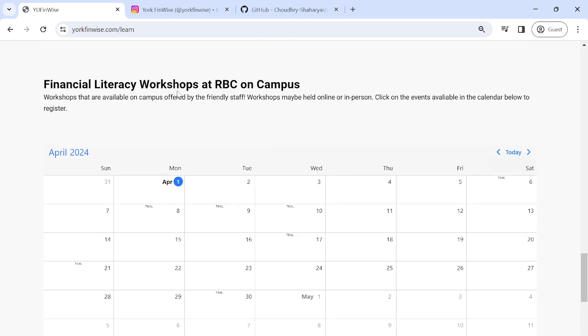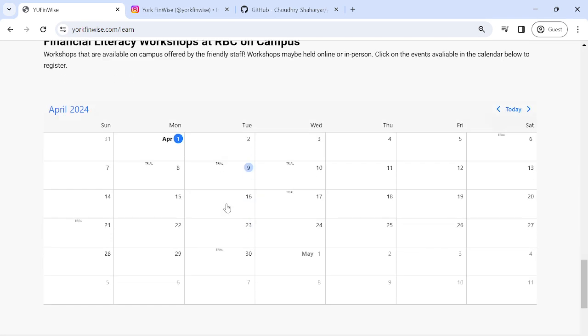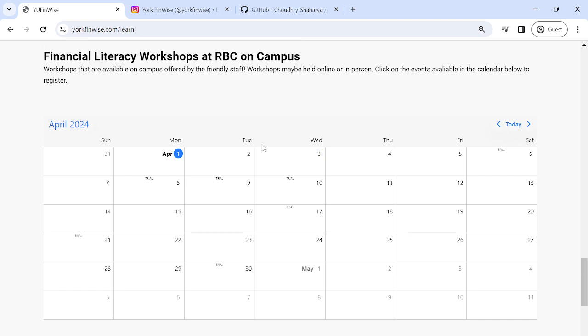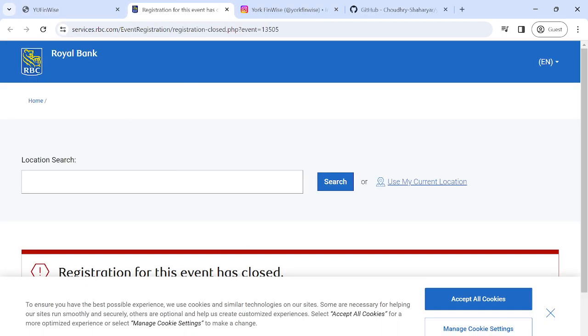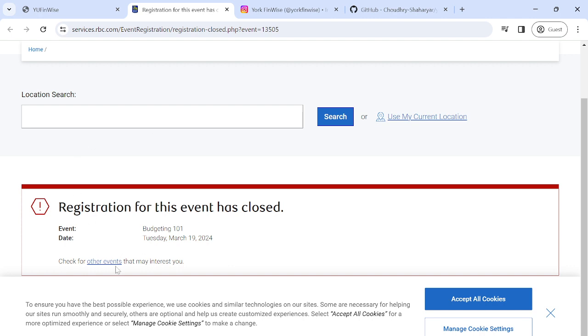When we scroll down, we can see that there is a calendar. This calendar contains all the events offered by RBC. So mainly their workshops on budgeting and building good student credit. So that was for the month of March. But when you click on the event, you're taken to the RBC page where you can register for the event. And this one is closed, so it's not going to allow us to do that.